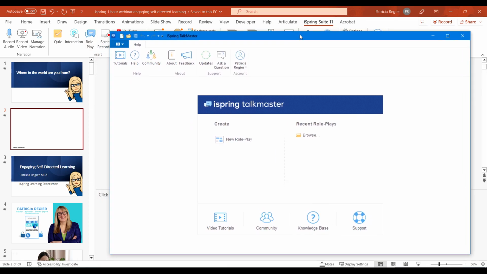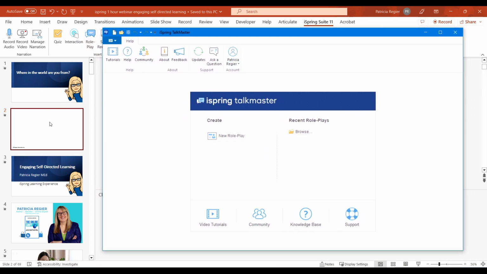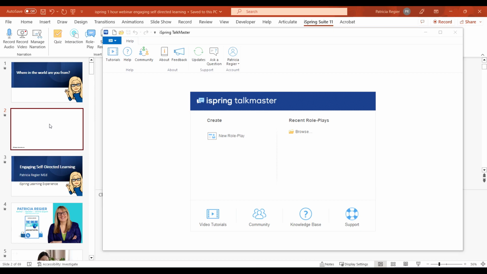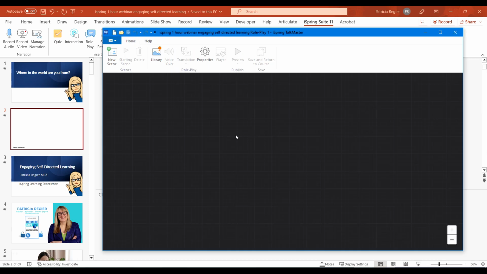And what I did first is make a new space here, just so that I didn't accidentally go over top of something else. When I clicked role play, what opened up was this. So I shared in my last video how to ask a question to iSpring as well. And the iSpring Talkmaster is what opened up. Let's click a new role play.